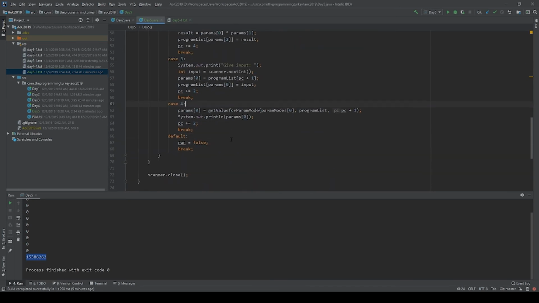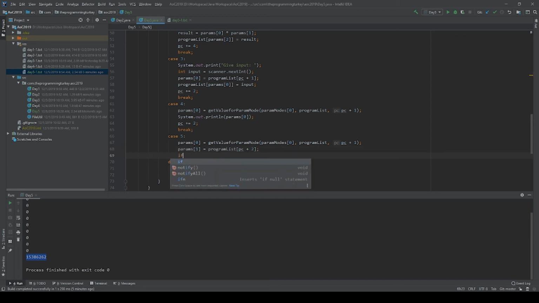So let's start with the first one, case 5, which is our jump if true. So the first parameter is non-zero, so we have 2 parameters. We want to get both of these, or we want to get the first one. The second one we would like to hold. So param2 will be a set parameter, so we will just hold what's there. This is pretty straightforward.